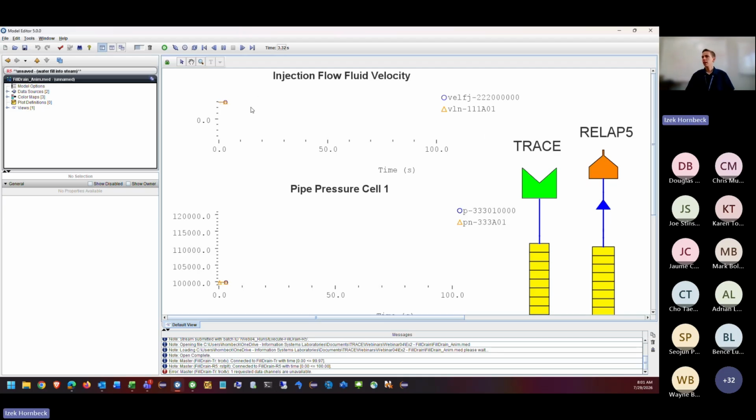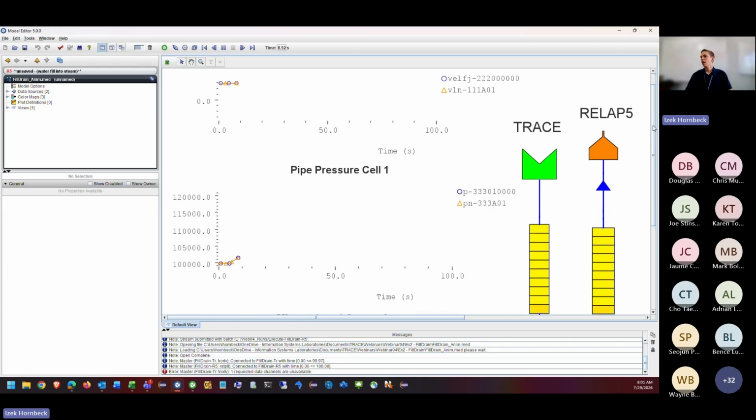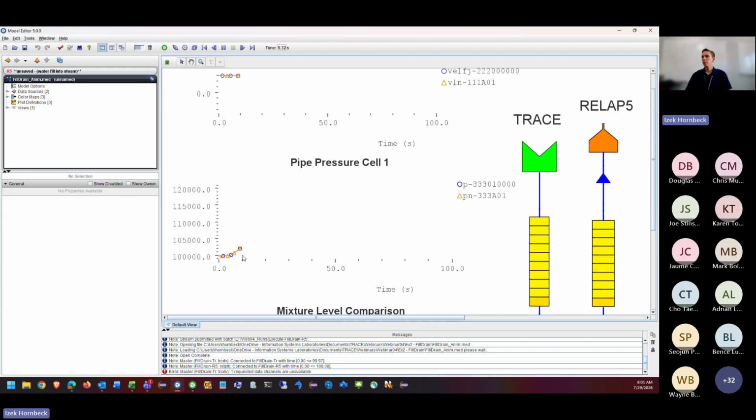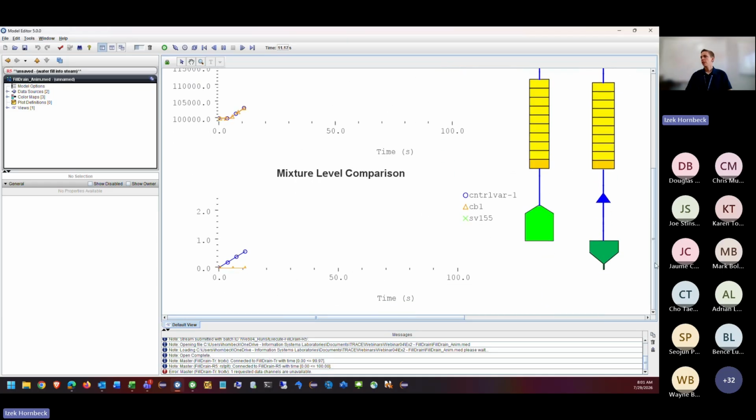But you'll notice that this is our injection flow fluid velocity, so how much fluid is coming in at the bottom of our pipes here. And it starts out at 1/2, and then at 50 seconds, it drops down to -1/2 as it's pulling fluid out the bottom of the pipe. And then you'll notice as the fluid starts to come up in the bottom of the pipe that the pressure is increasing there. And then this mixture level comparison, it also increases and then reduces as it turns around at 50 seconds there.